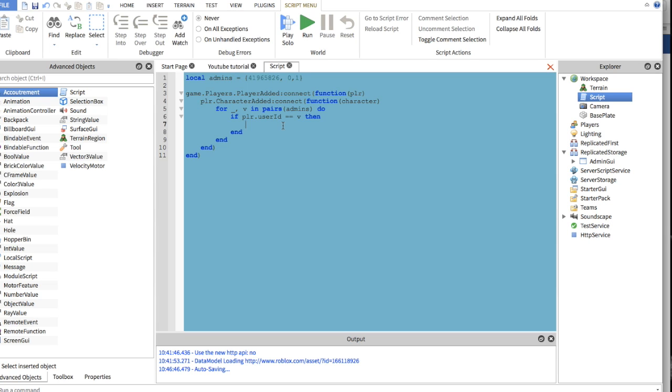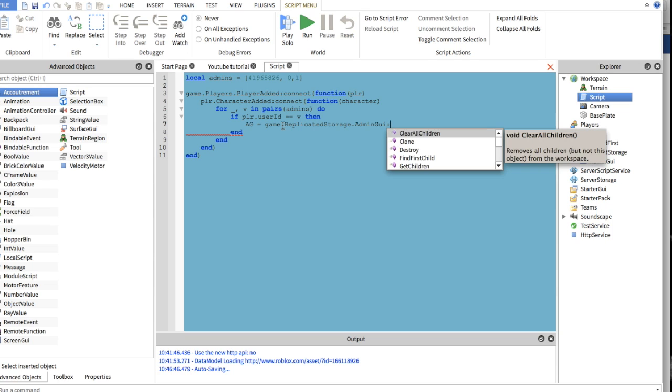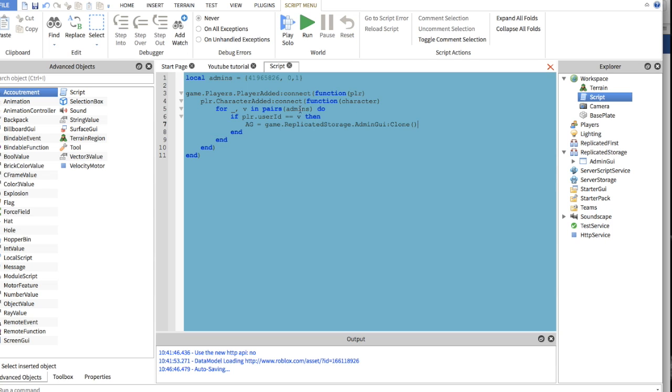So AG would stand for the admin GUI. So game.ReplicatedStorage.AdminGUI. Now we're going to clone that. It's important that you clone it and not just set .Parent on the original, because that would only work for one player, not for all your admins. So ag.Parent is equal to player.PlayerGui.